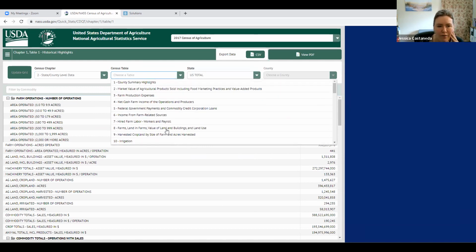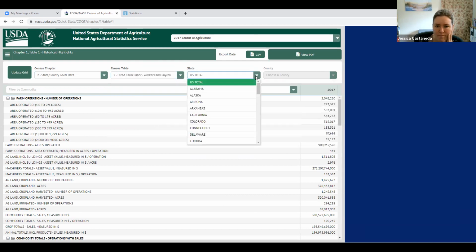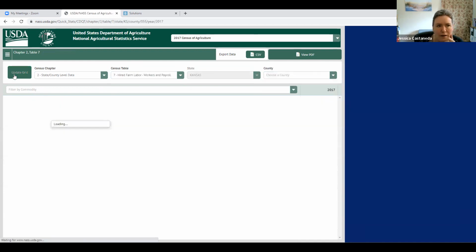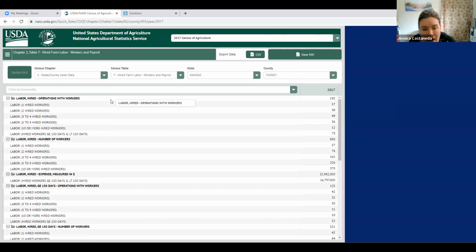So I'm going to go to my favorite one, which is the number of hired farm workers. So click on this. Then I go pick my state. So I'm going to go to Kansas, and then I choose my county, and usually it'll populate it. Let's see. Oh yeah, okay. So you click down and you see Finney. And then I'm going to hit update grid. So now it's giving me this information about this particular county.